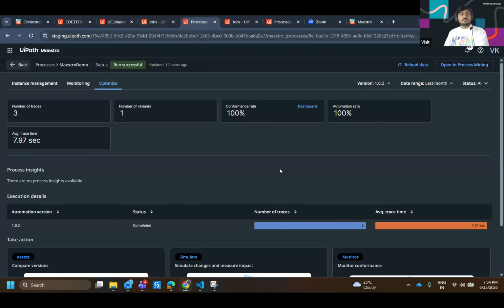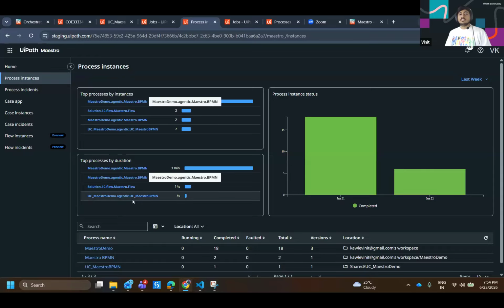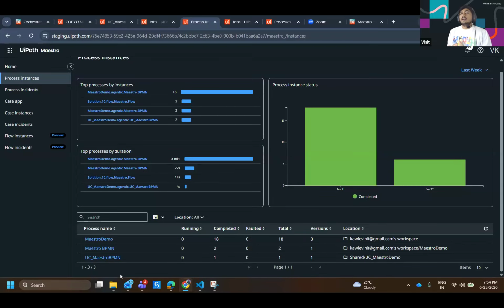So see, this particular data you can pass to process mining, and you can analyze where the bottlenecking is happening, everything regarding your process that you can take into consideration for optimization, so that you can take it to process mining and optimize your process. So process instances are there, incident management is there. From the UiPath Maestro product itself, you can monitor your Maestro BPMN, and this is how you publish.